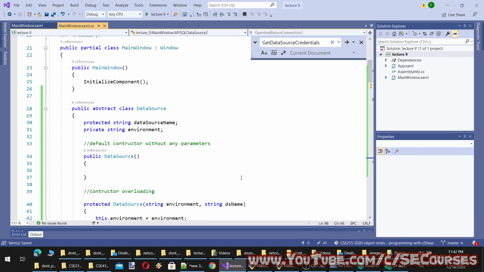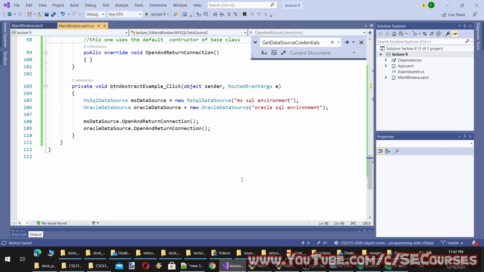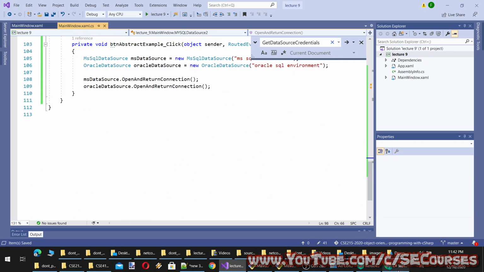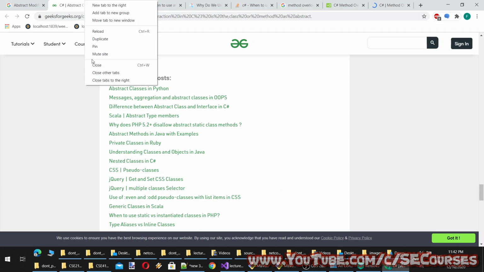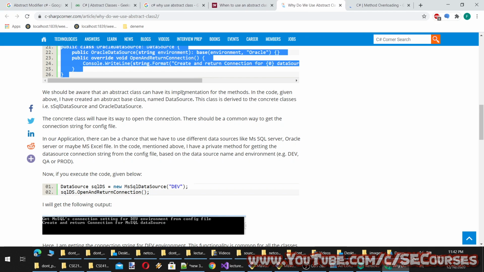Okay, I think everything about abstract classes should be understood by now. Now we will see the interfaces. And this was a good example. Let's continue with what else they have written.